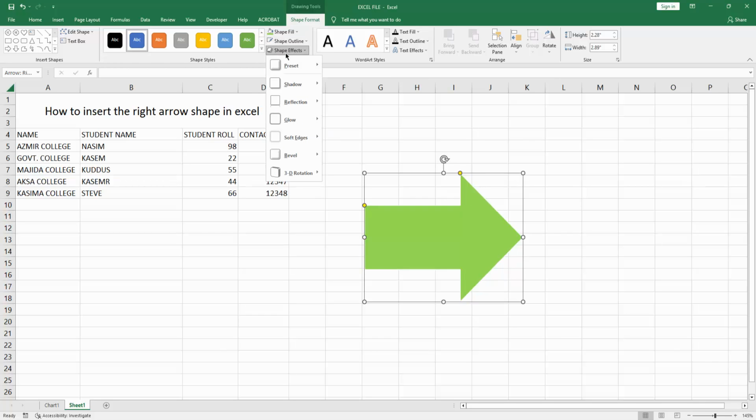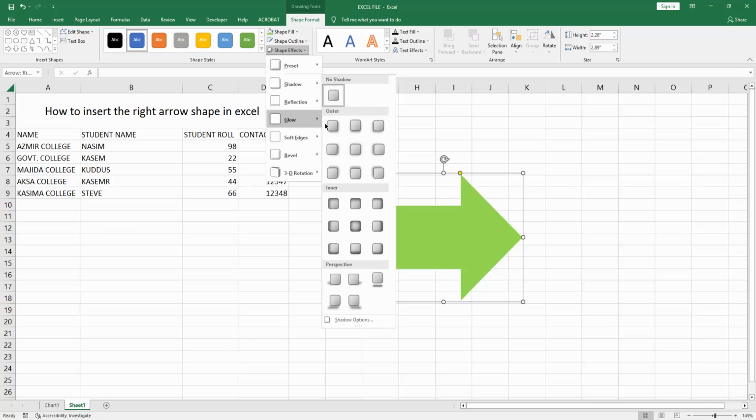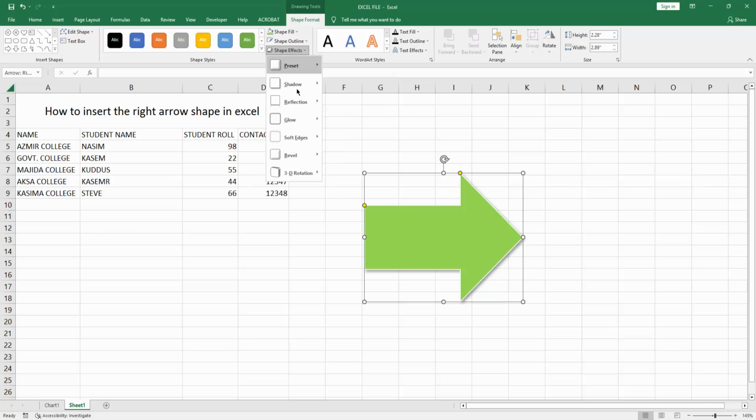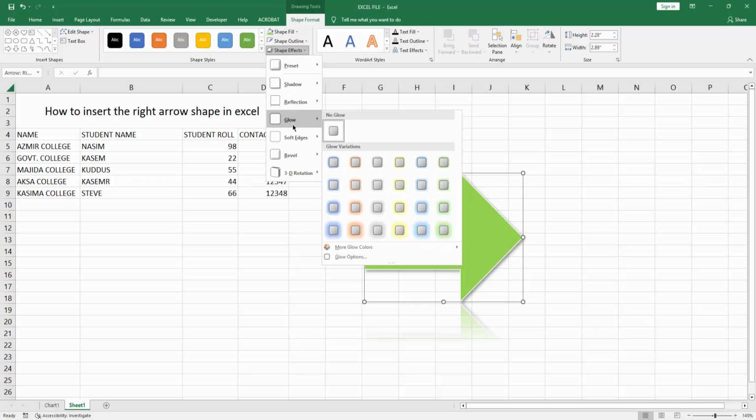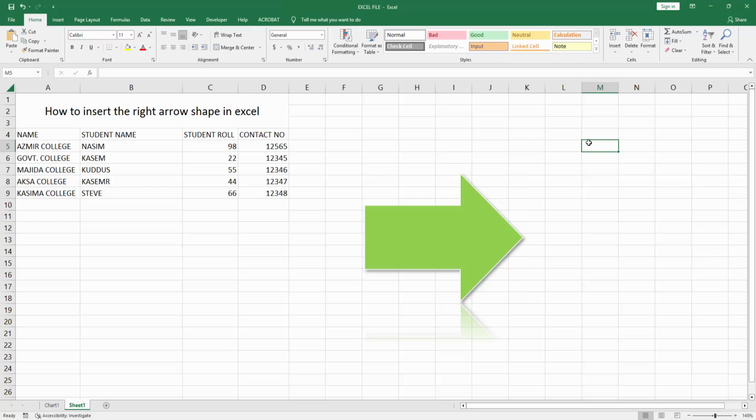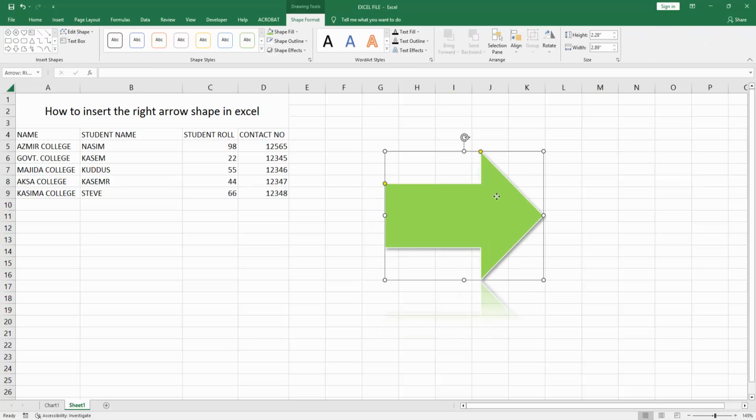You can add more styles or effects. Select the Shadow option. You can add any shadow. You can add reflection or any other effect. Now we can see we inserted the right arrow shape in Excel very easily.